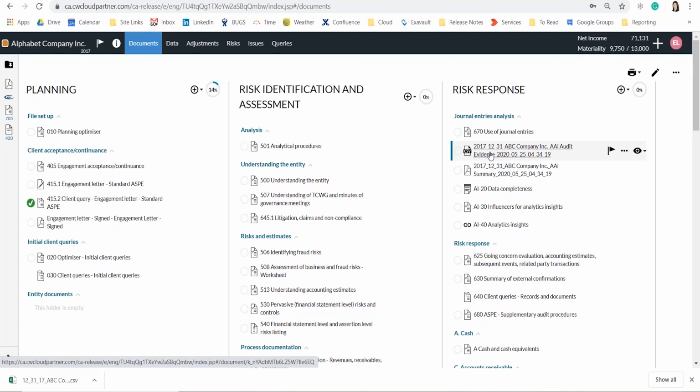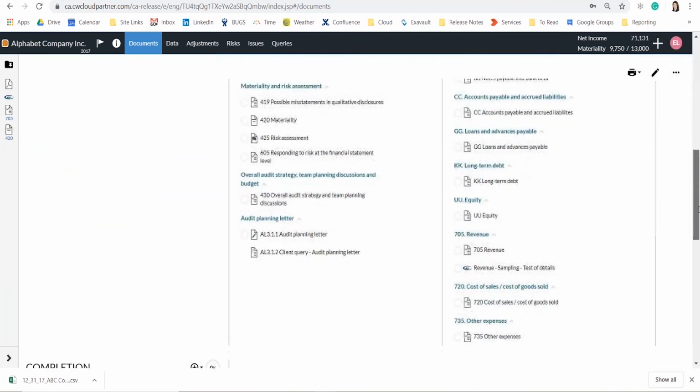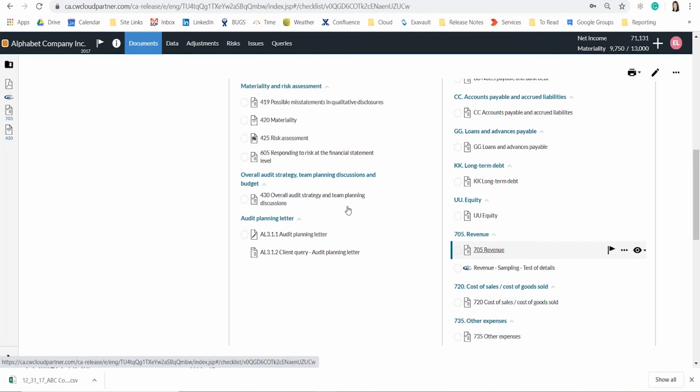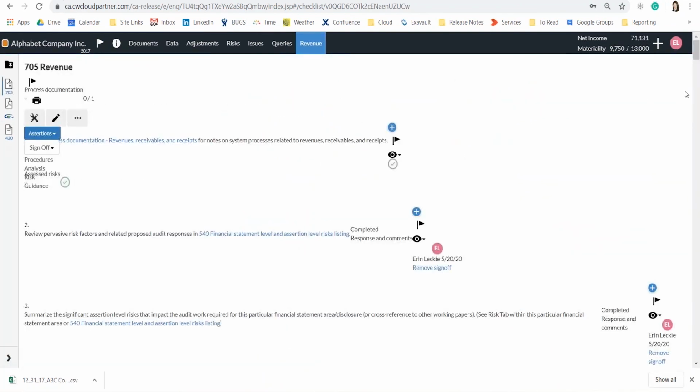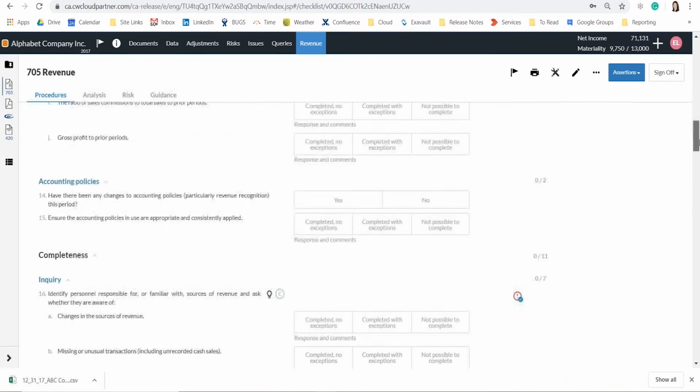So the last area of the engagement that I want to highlight is an important one, the creation of the financial statements. So within an audit engagement, we've included ASPE financial statements, and we've again tied the building of the statements into the audit work that you're doing throughout. So I'm going to go back into my revenue work program, revenue audit program, and I'm going to go down to the presentation section of this work program.